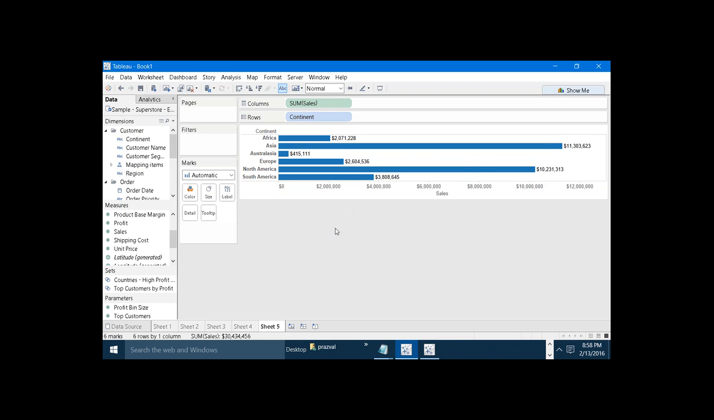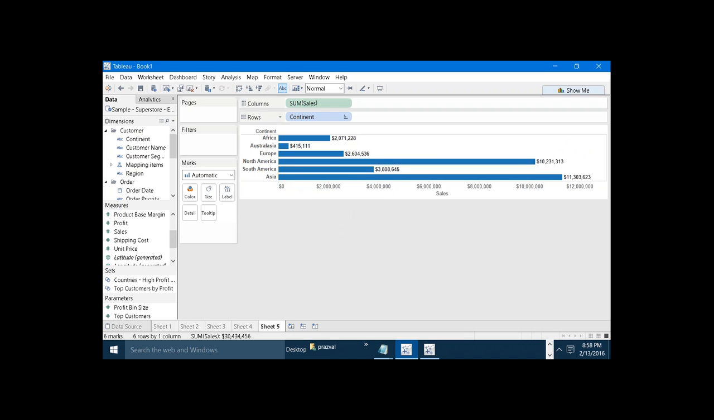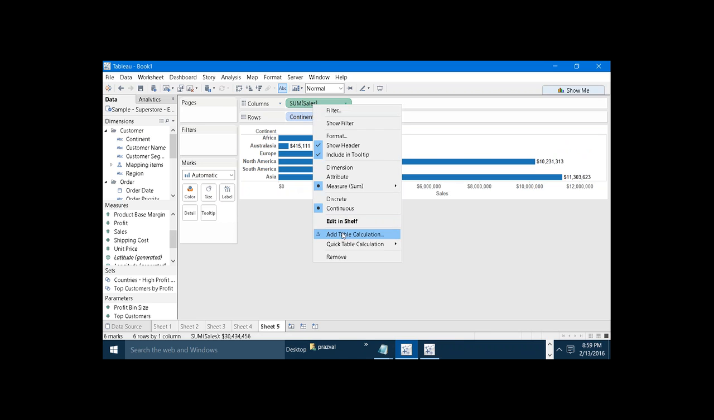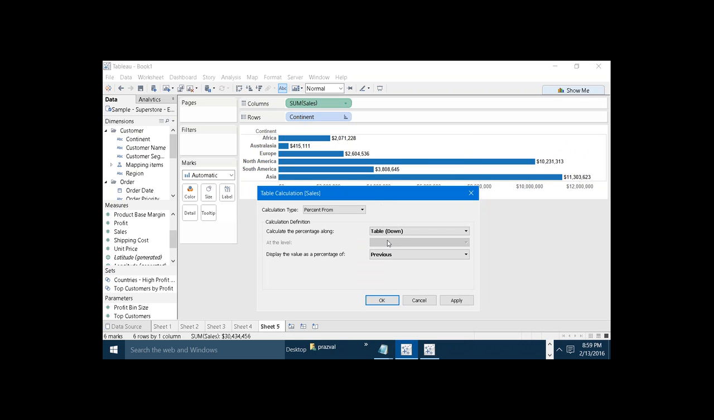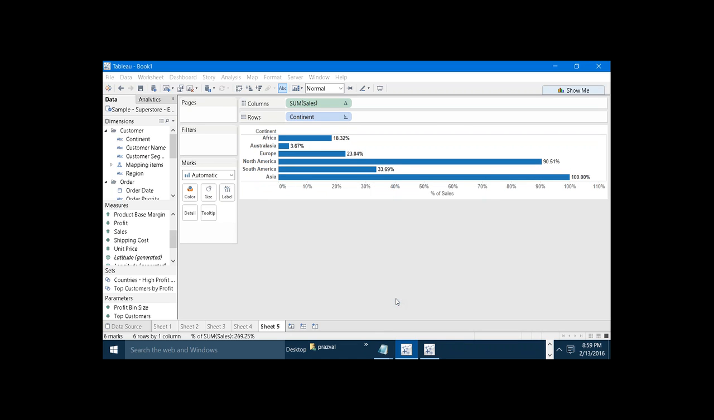So how to perform those kinds of calculations? Those kinds of calculations are called absolute changes. So I'm placing Asia in my last place. Just add table calculation. The calculation type is percent from, addressing as table down, and percentage of last. Now here we are going to compare each and every value with the last value. Just click on apply and click on OK.